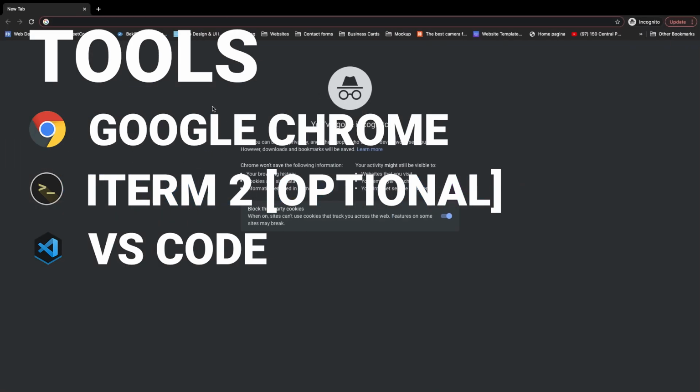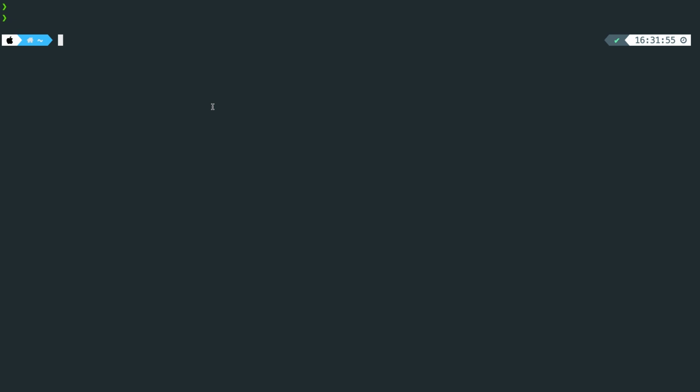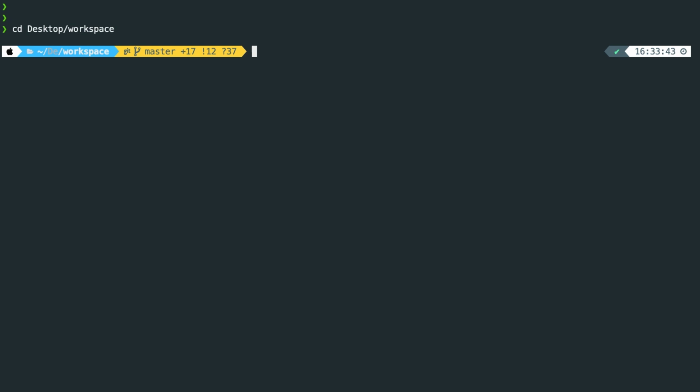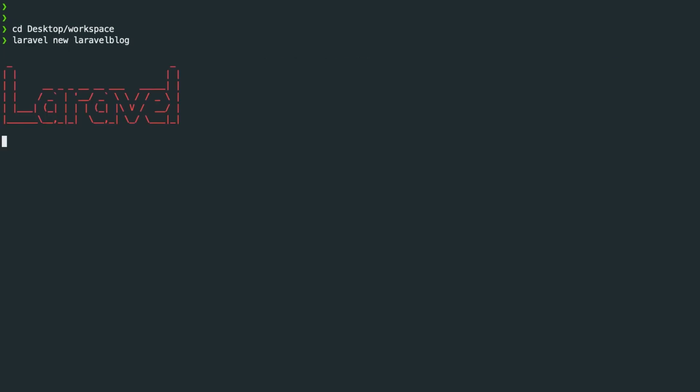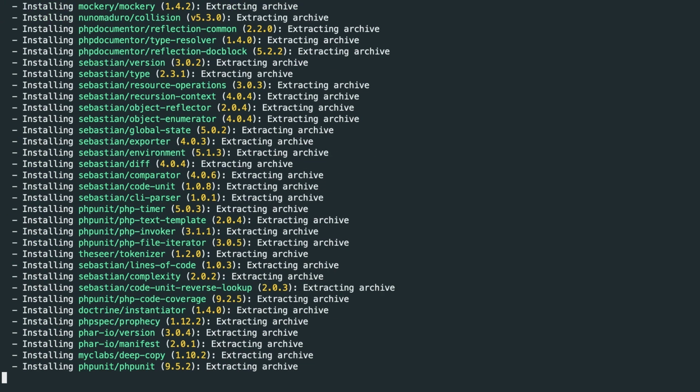I'm using Google Chrome as my browser and I'm using iTerm as my command line interface. First things first, let's create our Laravel project. Inside my terminal, I'm going to change directories and go to my desktop /workspace. So in here, let's create a Laravel project. Let's say laravel new laravel-blog. This will create our Laravel project and this might take a second, so I will cut this part out and I'll see you back in a second.